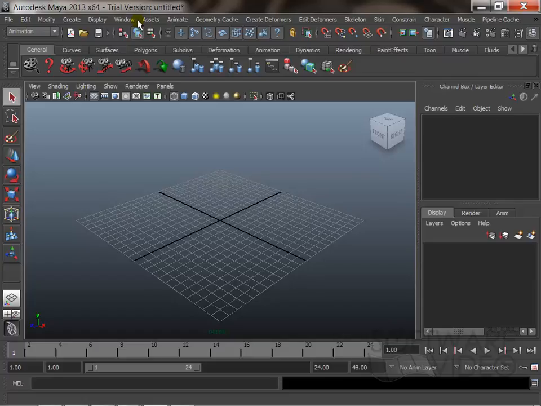On the top, you have the menus. Menus contain tools and actions for creating and editing objects and setting up scenes. There are menus for each window and panel in Maya.